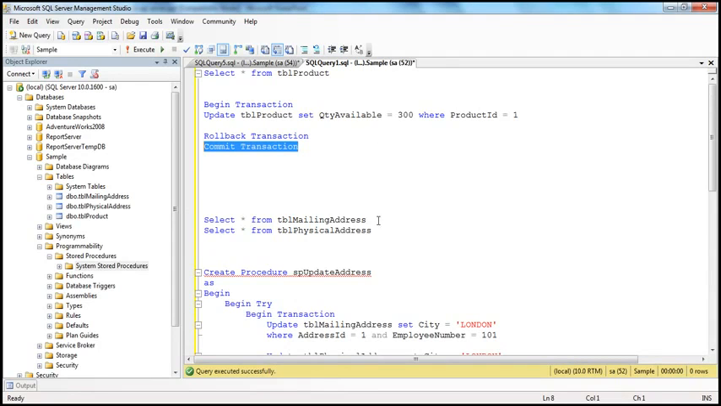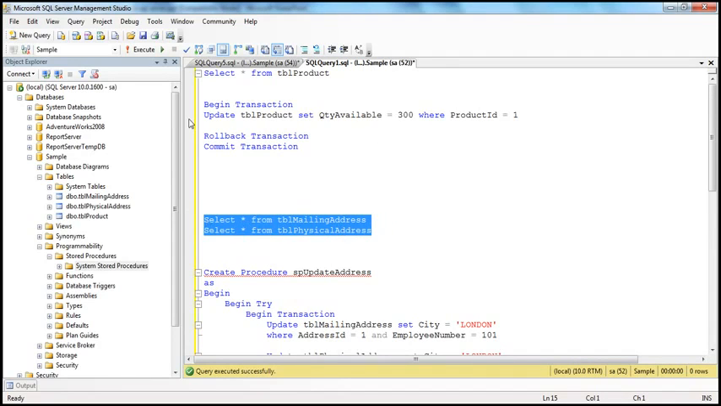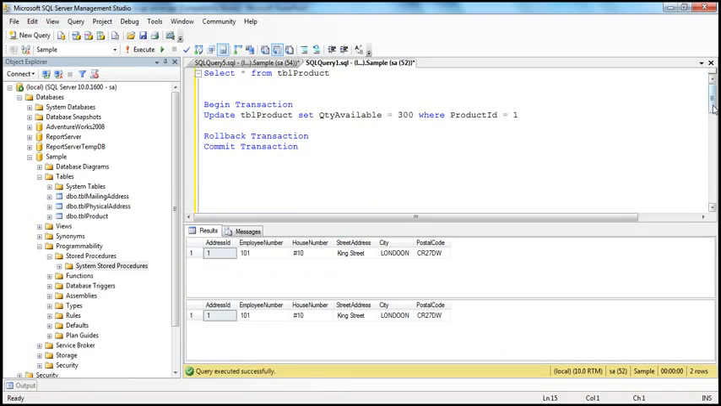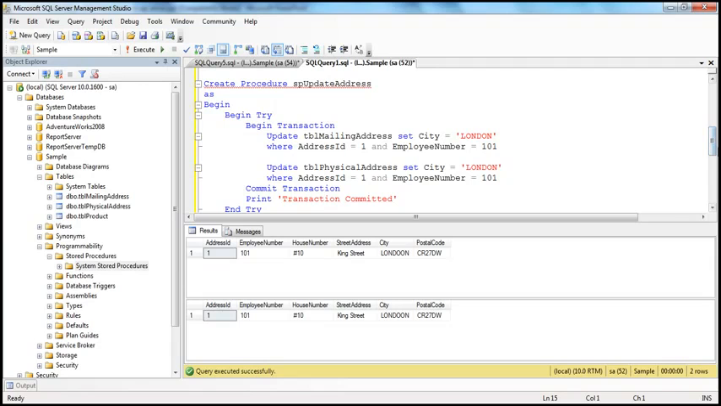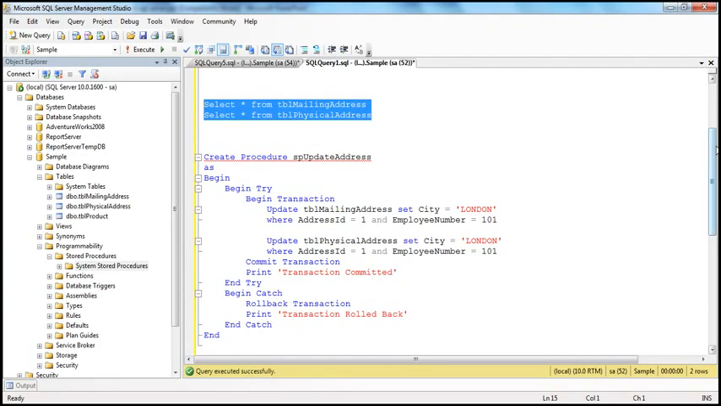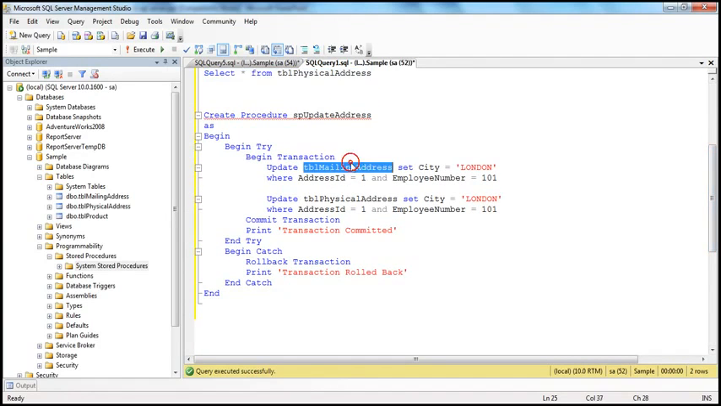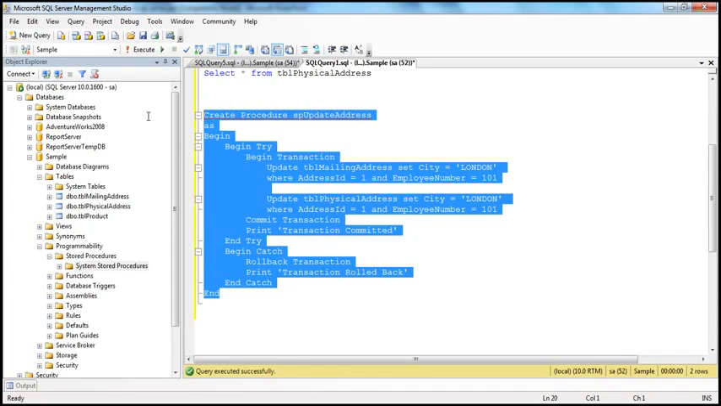I have these two tables, physical address and mailing address. At the minute the city spelling is incorrect, and we have the same stored procedure that we saw on the slide, which updates the mailing address and physical address tables. In addition, we have a print statement, transaction committed, to prove that it committed the transaction. Let's create this stored procedure now.